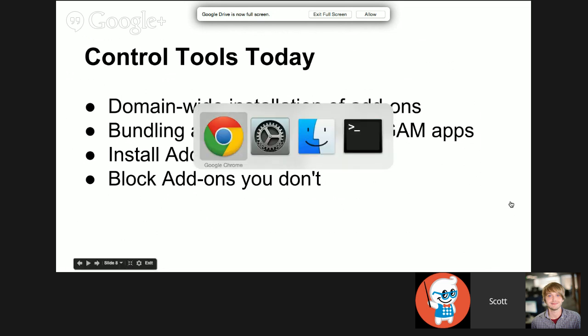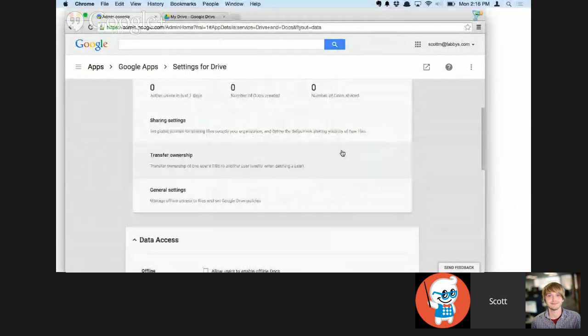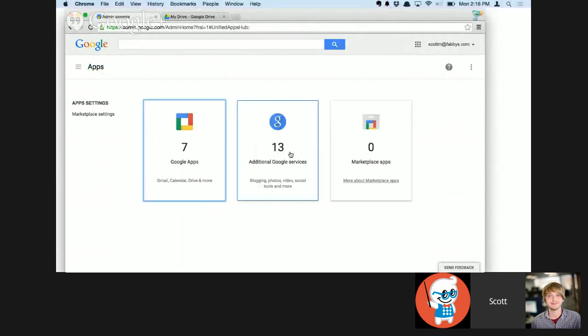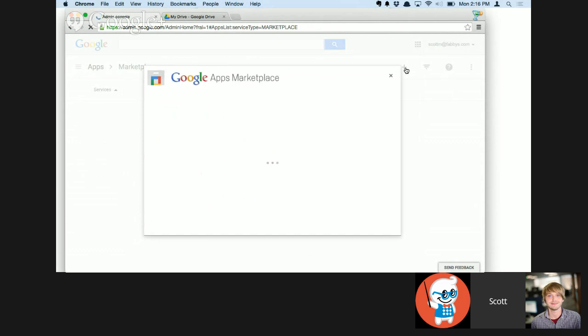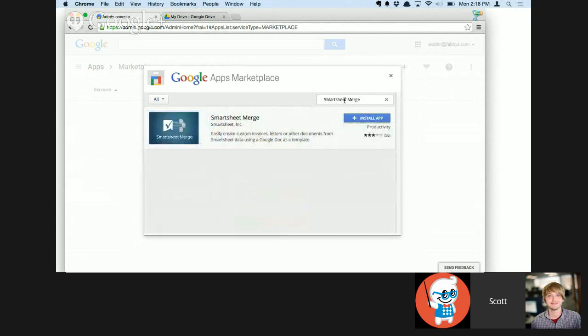So we showed just how to turn off add-ons. This turns off the individual installation of add-ons. But if we wanted to provide an add-on for the whole company or the whole organization, we would come back up to our apps and go to the Marketplace apps section of the admin console. We'd add a Marketplace app just like we would if we were going to install an app for the domain. And then say we really like that Smartsheet merge add-on.